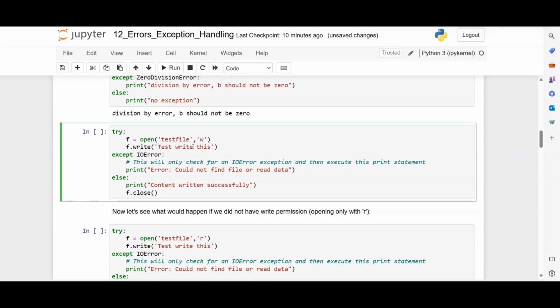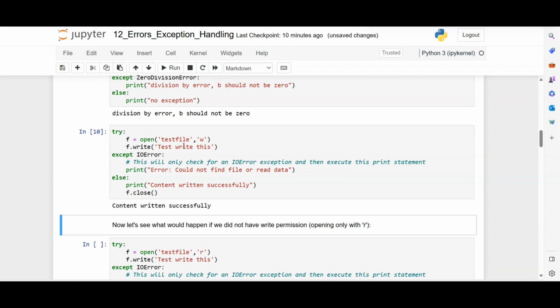And then if the file could not be opened, that means if the exception type is IOError, IO stands for input output error, then this message is printed: error, could not find the file or read data. If the exception is not generated, which is of type IOError, then we simply print the message, content written successfully, and the file is closed. So as the file is opened successfully, we have written the content and then finally displayed the message. So no exception is generated here.